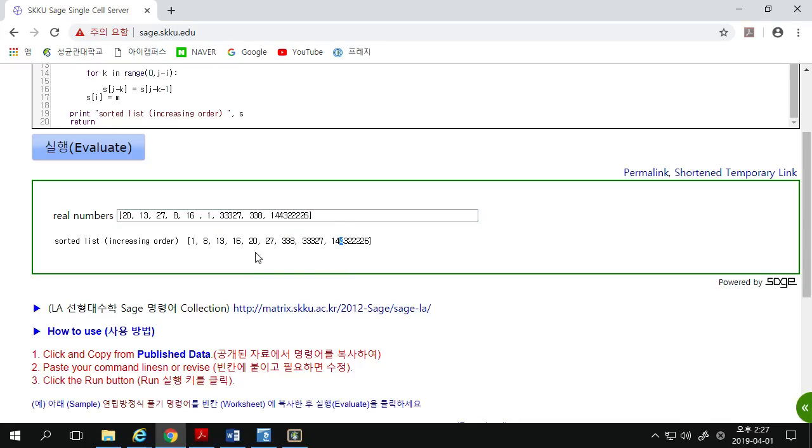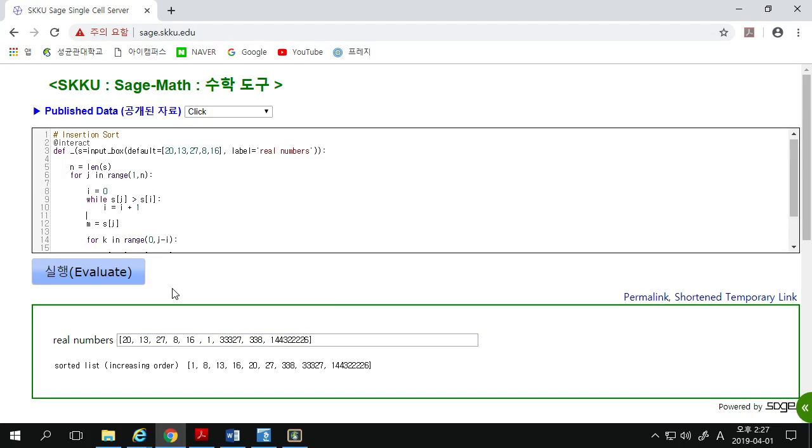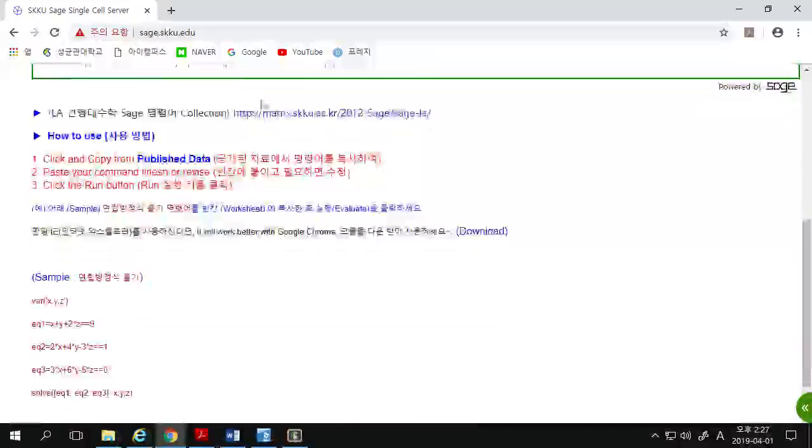Whatever numbers you have, with that simple algorithm, it will list them in increasing order. You can not only type them here, you can also call your data, big data, from a website by giving the web address in here to call your data to sort it here. I will show it later.